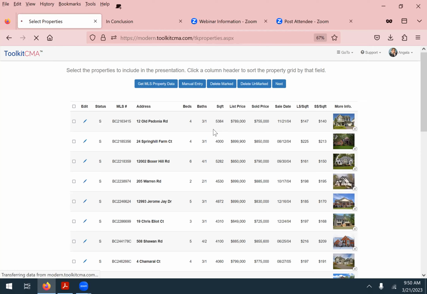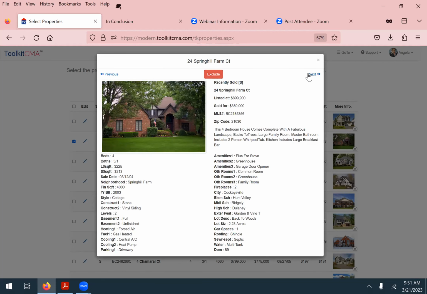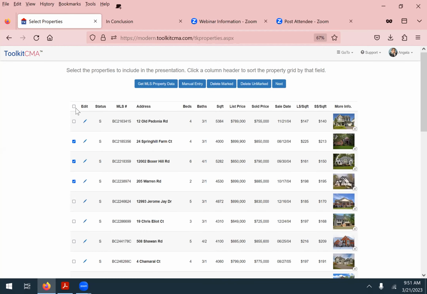So now I've come to the Select Properties screen. If you need to make edits to the information that appears in your presentation, just click on the pencil icon, and that will open up the fields for editing. You can click on the house photo to see more details about the home, and you can choose while you're viewing that whether you want to include it or exclude it, and then you can do that by going through the properties one by one, or you can just use the check boxes here, and at the top there's a master checkbox to check all if you like, or uncheck all. I'm just going to pick a few.